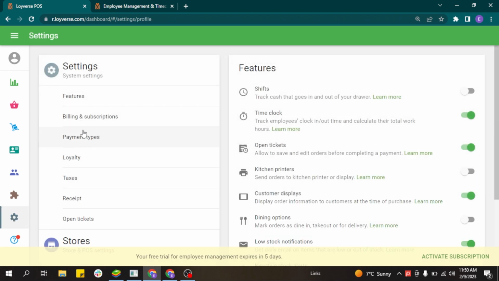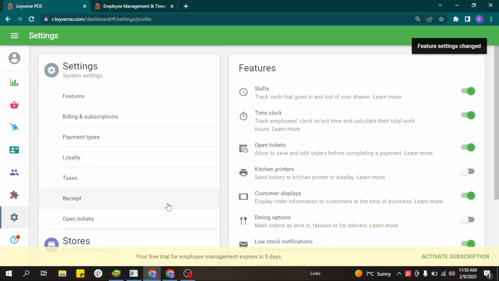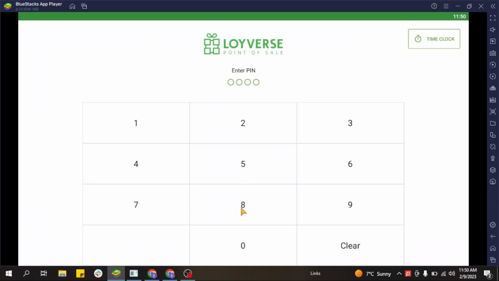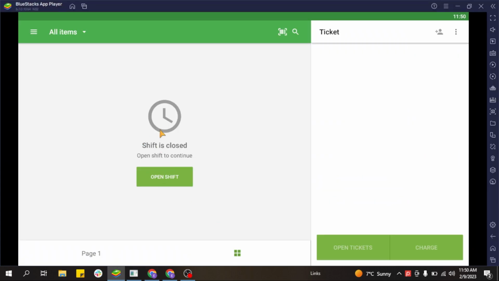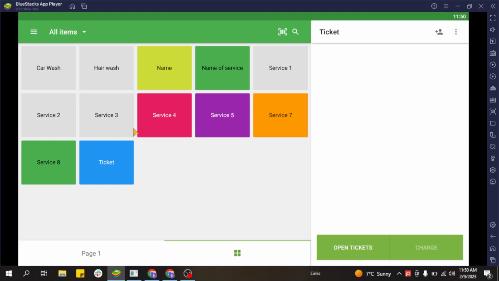So if you have shifts in your business and you want to track the cash that goes in and out of the cash drawer and also do this cash reconciliation at the end of the day, you can activate this shift feature. If you activate the shift feature, then in the POS application, when you want to start making sales for the day, it will appear: this shift is closed, open shift to continue. So you can open shift, you have to enter the starting cash amount that is in the cash drawer at the moment when you are starting the shift, and then the shift is considered opened.